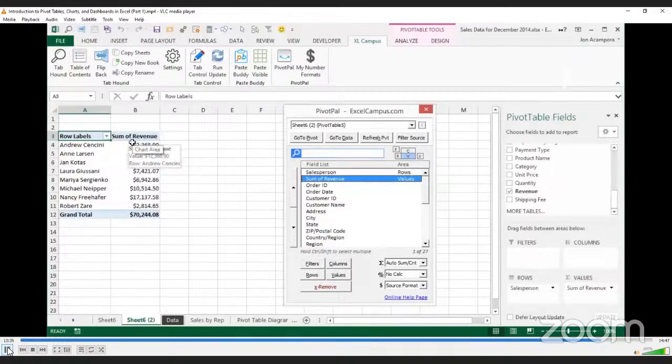Okay? And that's because PivotPal detects the source formatting. So there's a formatting drop down here in PivotPal, and it detects the source formatting of the field.